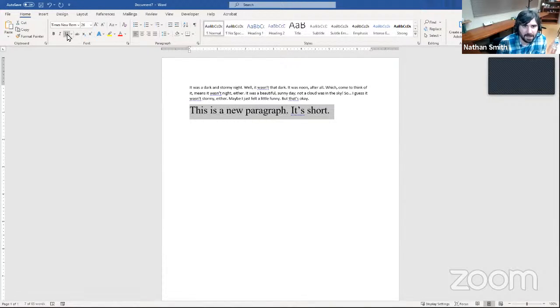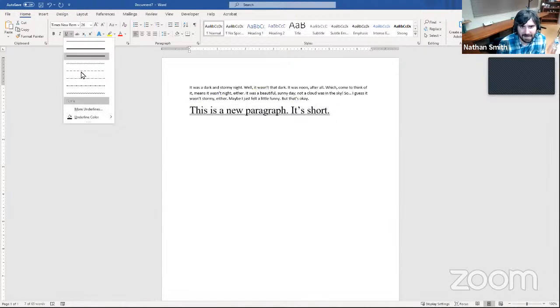Underlining is here. The underlining button's a little bit different. It's got the U with a little underline on it. And if I just click on the U, if I click on the button rather than the drop down arrow, in other words, then it's going to underline the text. If instead I click on the drop down arrow, then I can choose from a bunch of different underlining styles, like so.